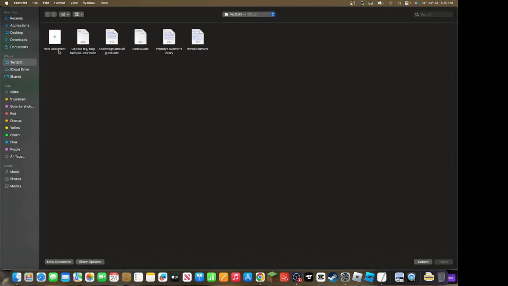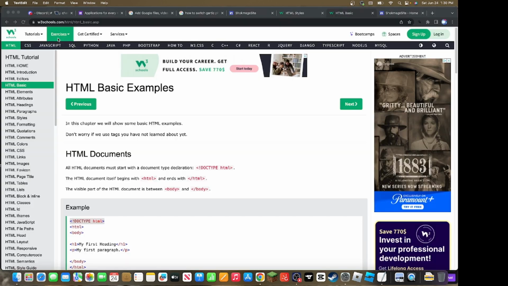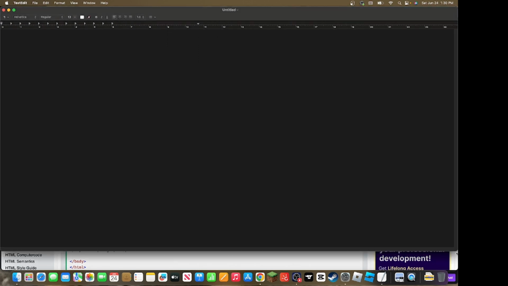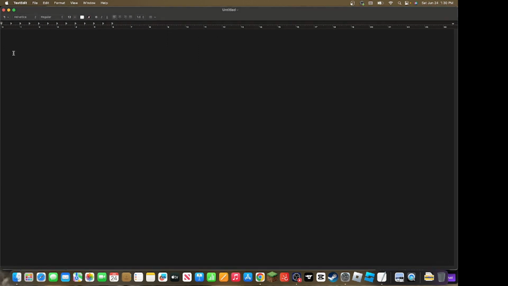But if you're on phone, you can use the, let me see, what is it called again? You can use the Pages app if you have an Apple phone. And besides that, I don't really know, to be honest. So you'll want to open yourself up a new document, untitled. And now you've got room to code.